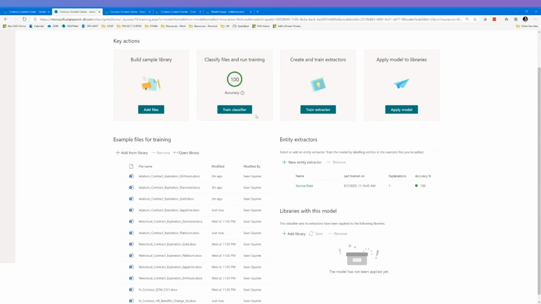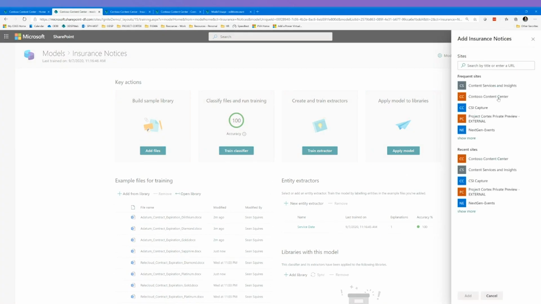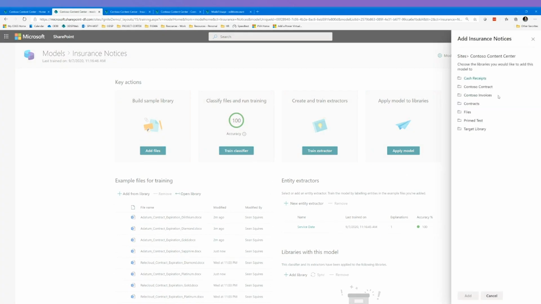The model is ready to identify things as insurance notices, and if it finds them, extract the service date. So if I want to apply this model to a library, I can do that. I'm going to pick a library here in the content center, but you can apply it to other libraries in your tenant as long as you have access to those libraries. I want to pick this target library so you can see what happens here.